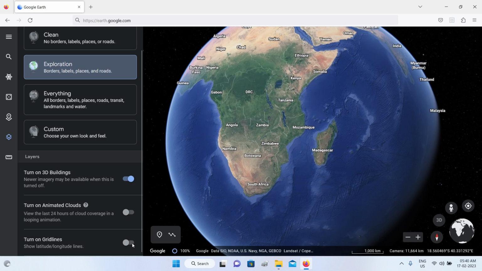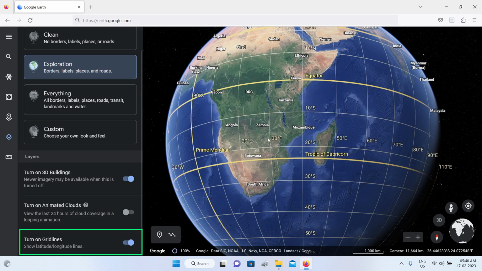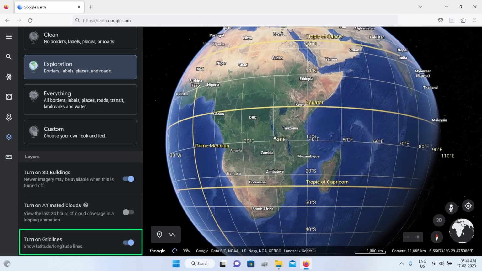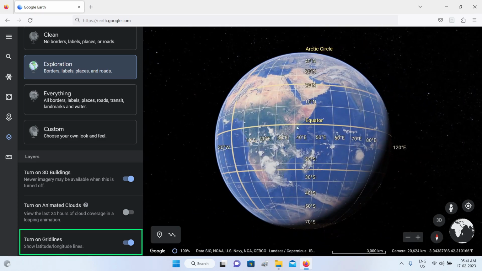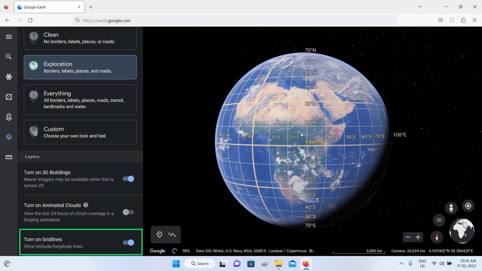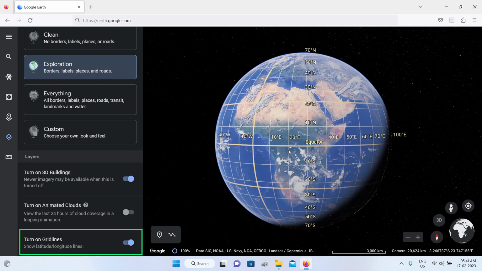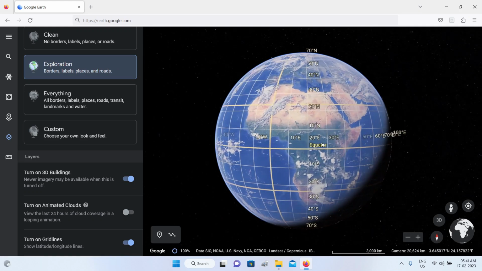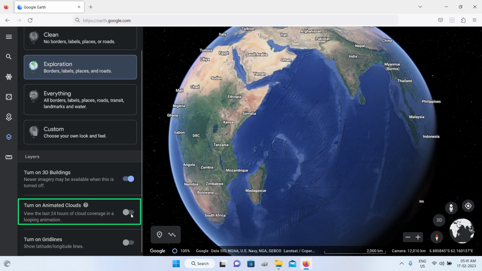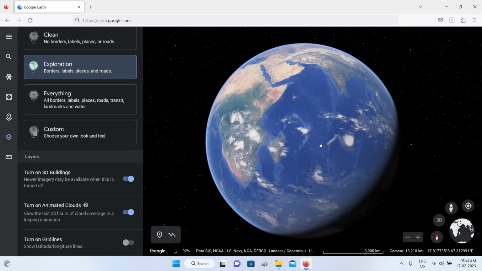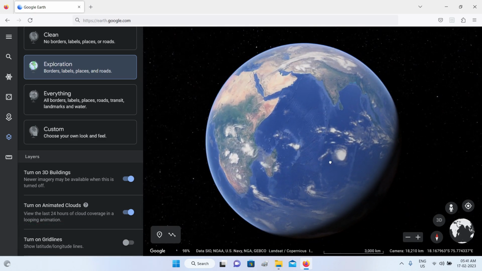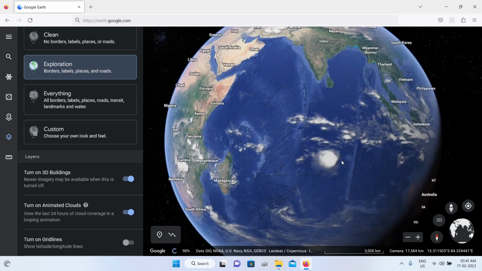If you come down onto the last one, and if you are interested to have a grid around Earth, if you switch this on, you will actually have a grid operational around the Earth, and you can see the prime meridian and the Arctic Circle and annotations which give you latitude and longitude. If you switch this on, turn on animated clouds, you will see the cloud patterns on the globe. As you zoom out or zoom in, you will start seeing animated clouds on the globe.